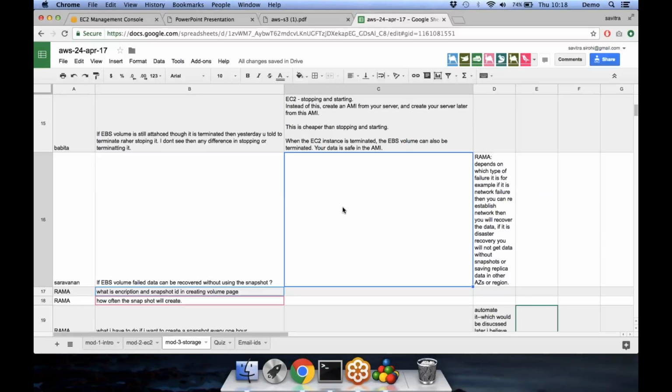All right. Okay. Sarvanan, if an EBS volume fails, can the data be recovered without using the snapshot?